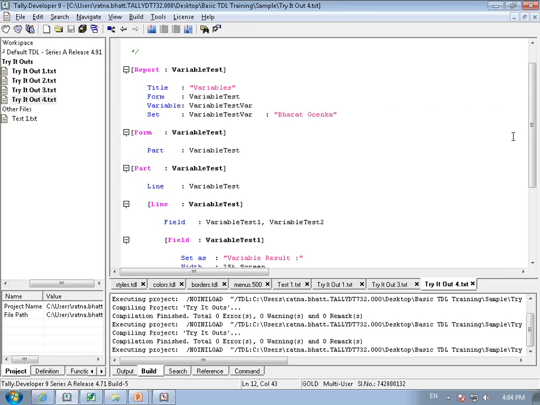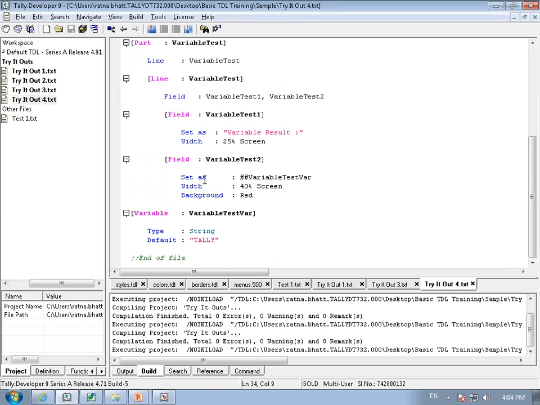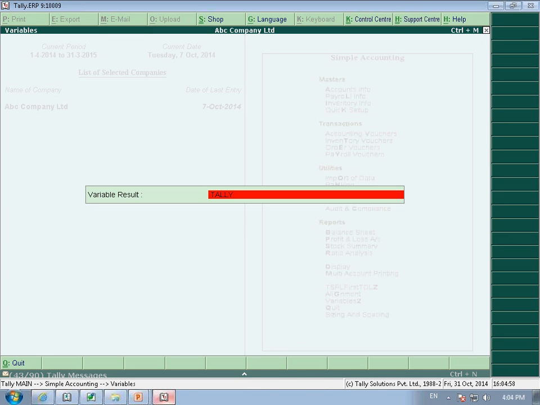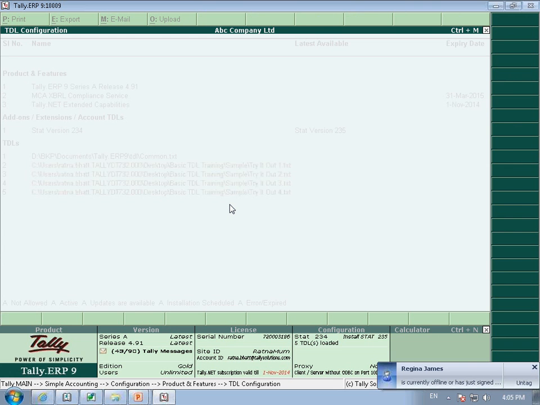Now you understand the importance of commenting. This is a set attribute at report level which takes a variable name. Here also I can write set, but here it allows me to push a text or some value for output display. But here set indicates that I want to change the variable value. So let's refresh. Right now it is showing Tally, picking up from the variable. F4 for TDL, Ctrl+A to reaccess, refresh.